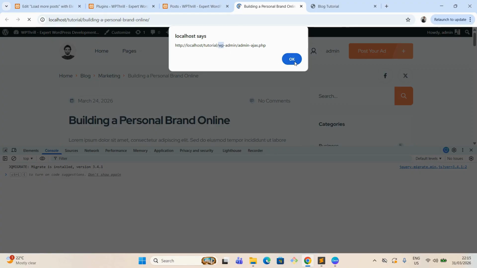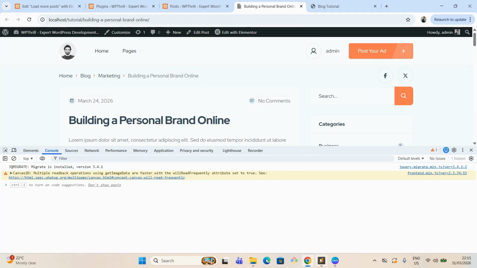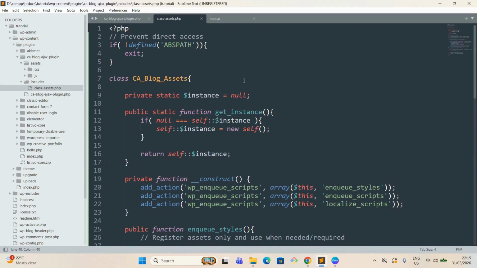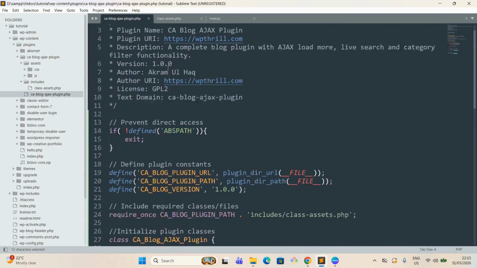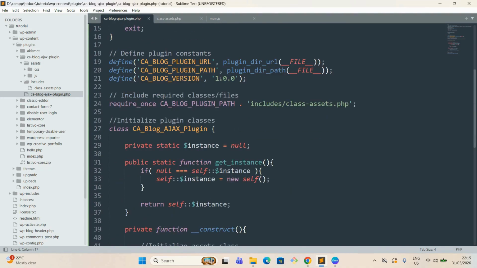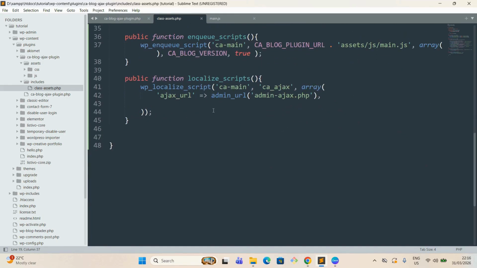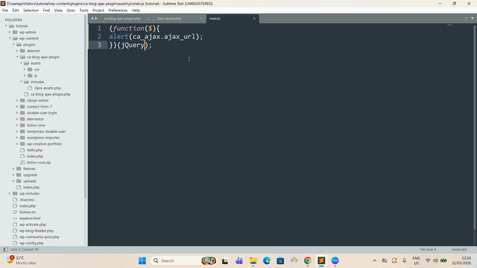Okay, so that's the path of our admin Ajax PHP. All right. So this way, whatever we send from here will be available inside our jQuery or our JS file. So far, what we have done is we have created our plugin successfully. We have created our very first class for assets. We have registered our CSS and JS, and we have localized our admin Ajax URL. And we have checked and verified that inside our jQuery.